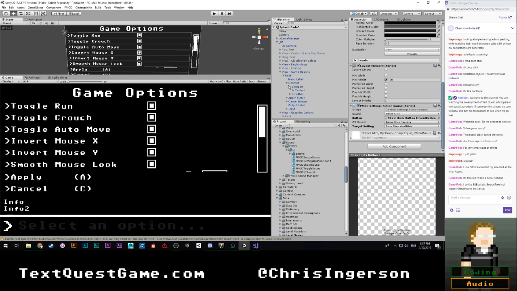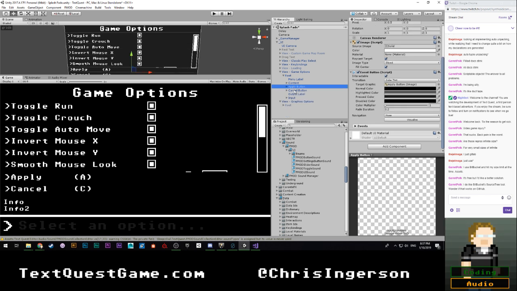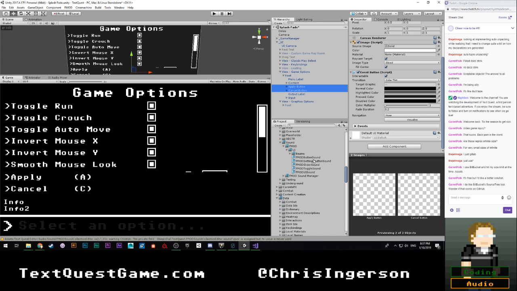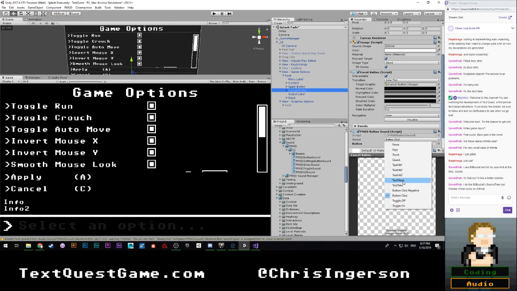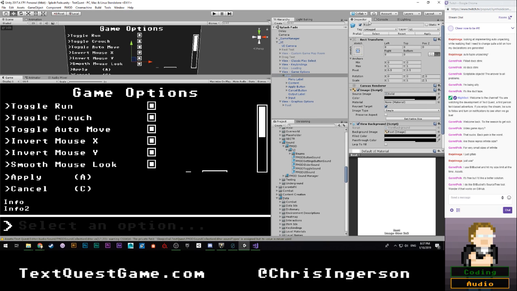We can now go. Oh, I need to do it on the apply and cancel buttons too, obviously. So I'm just gonna pull that over here. We'll have both of them be click, except for cancel, which is actually going to be click negative. All right, I think we're good there. So let's go ahead and hit apply on this.